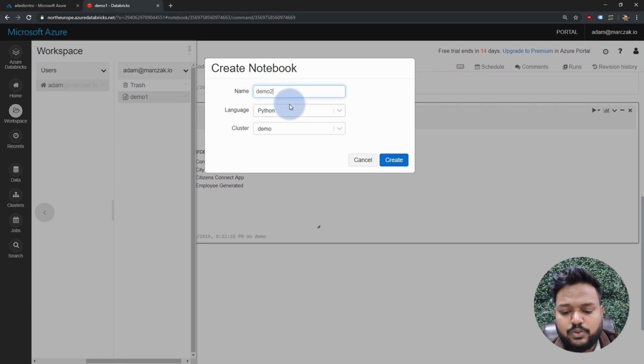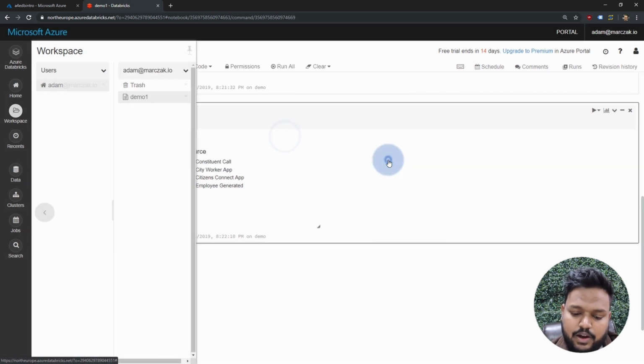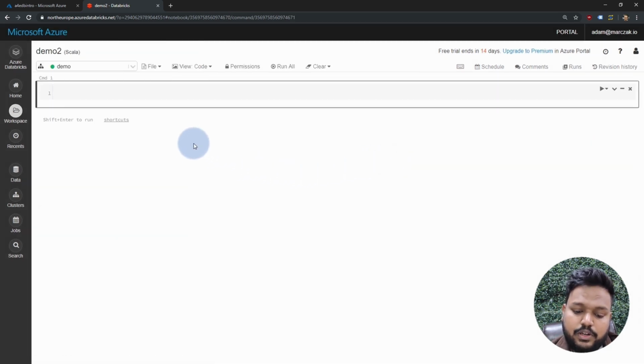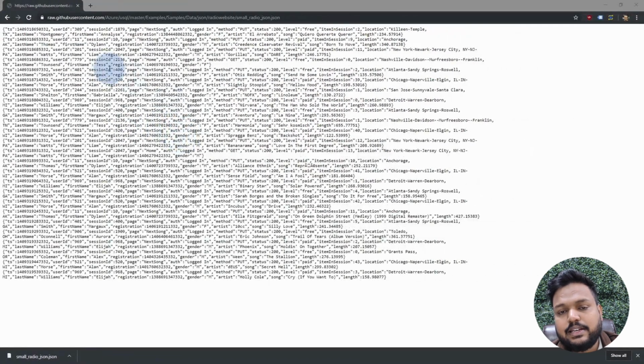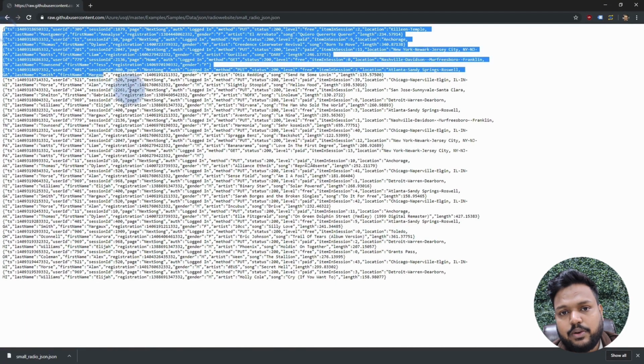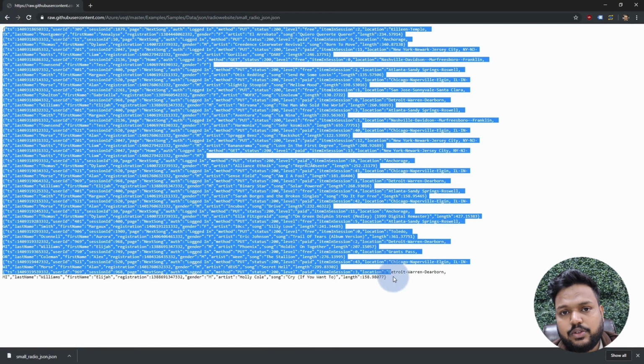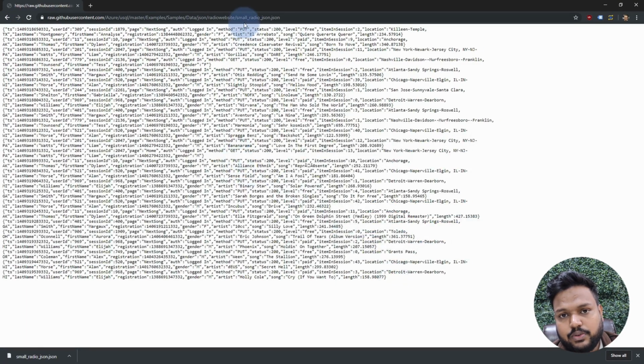So what we're going to do here is we're going to first upload our own data. So what I'm going to do is I'm going to upload those rows of data. There's 25 rows of data saved here as a JSON file. This is small radio JSON information. So I already downloaded this file.